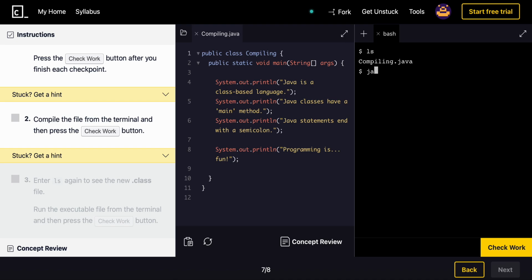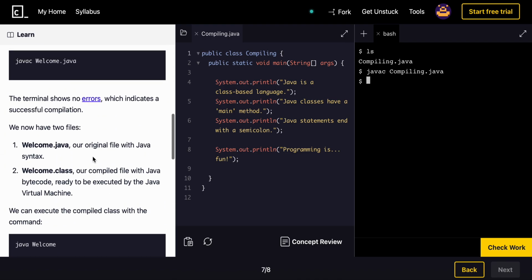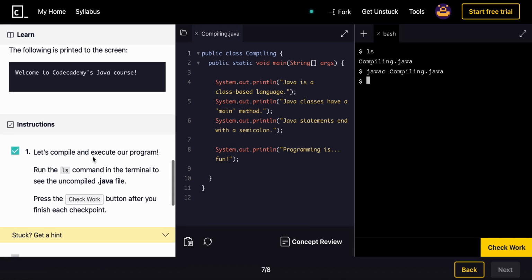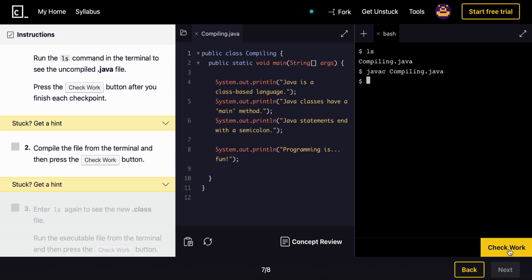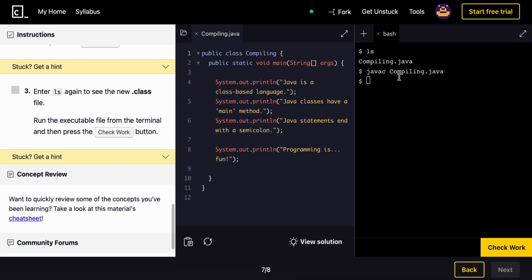So javac, and then remember we have compiling.java. Did that not work? Compiling.java. Okay. And then enter ls again to see it.